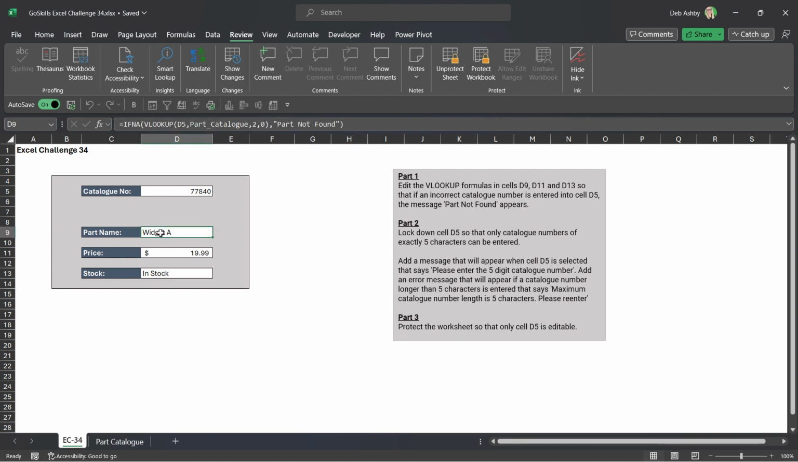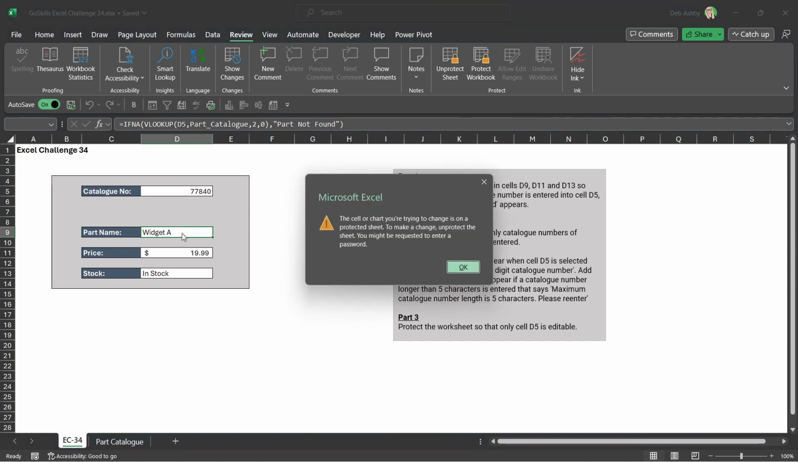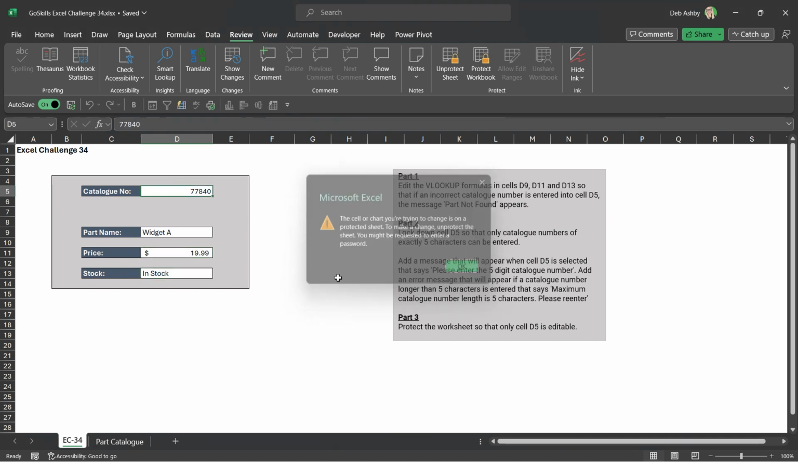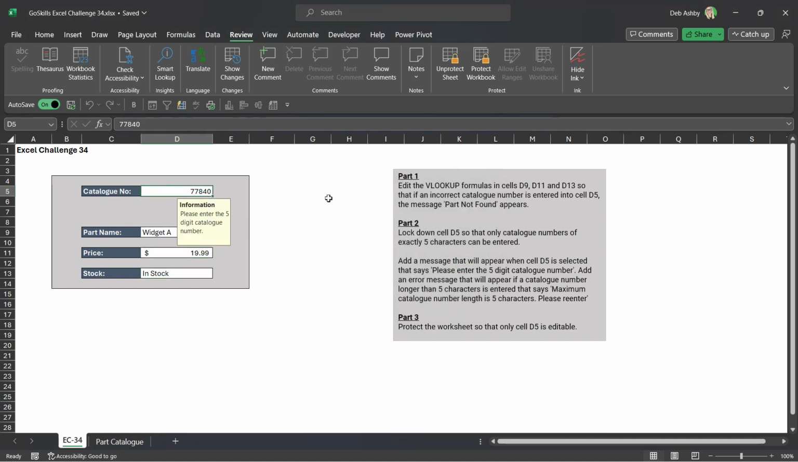And if I now try and type into this cell, cell D9, maybe I want to change the formula. If I try and double click to edit it, you can see I'm getting a message. The cell or chart you're trying to change is on a protected sheet. So it means that nobody can make any changes to any cell on this worksheet, but we can still jump into cell D5, type in a part number, and it's going to allow us to do that. Like so. And that is how I solved this challenge.